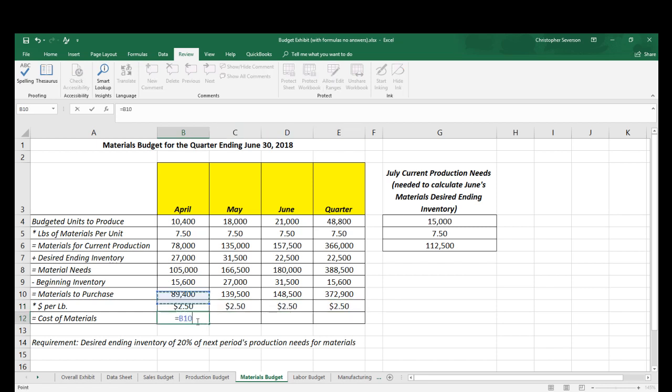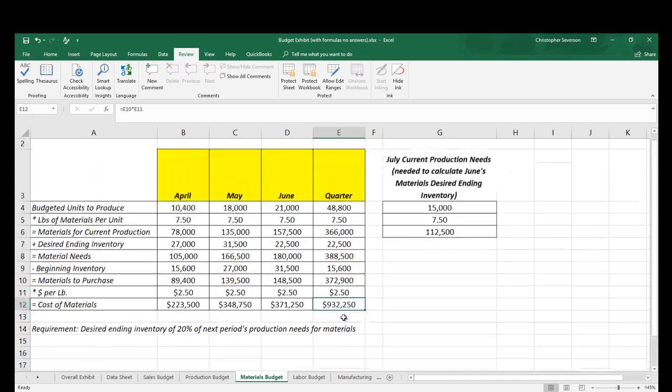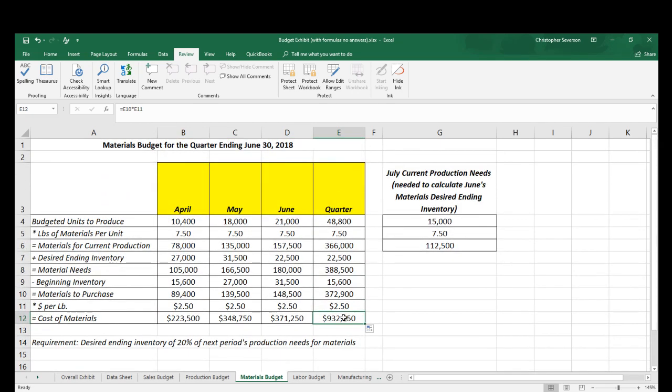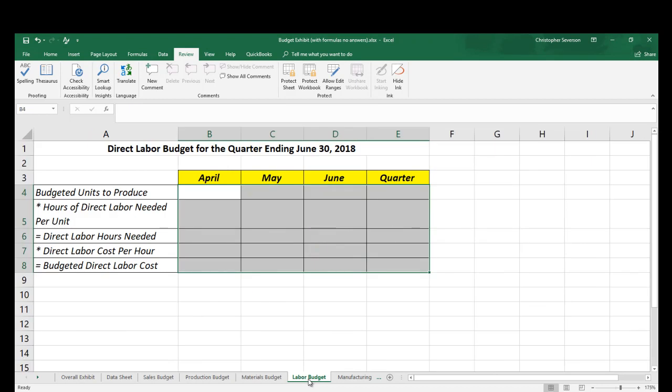And now the cost of materials is going to be the material pounds to purchase multiplied by the cost per pound. And I don't need to put the dollar sign there to drag it over because I do want it to update each time. So now we're done with the materials budget. The labor budget is pretty straightforward. We're going to move on to that one.